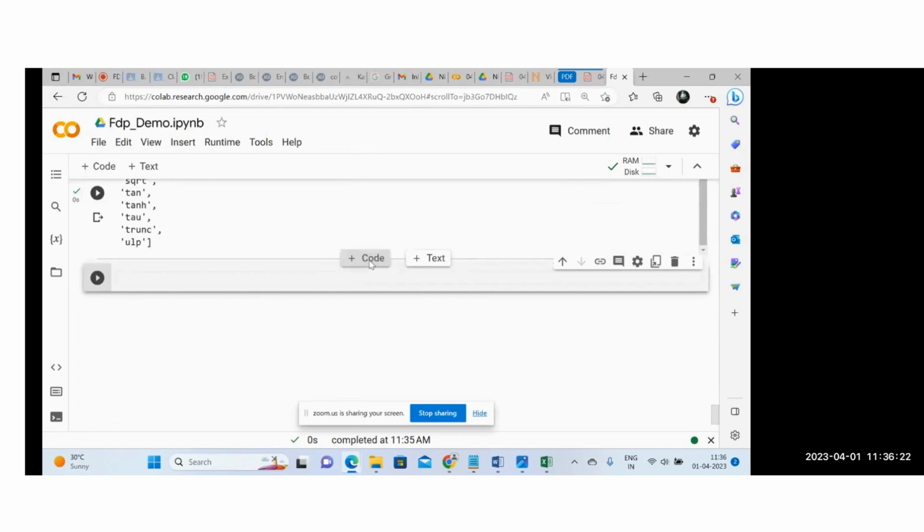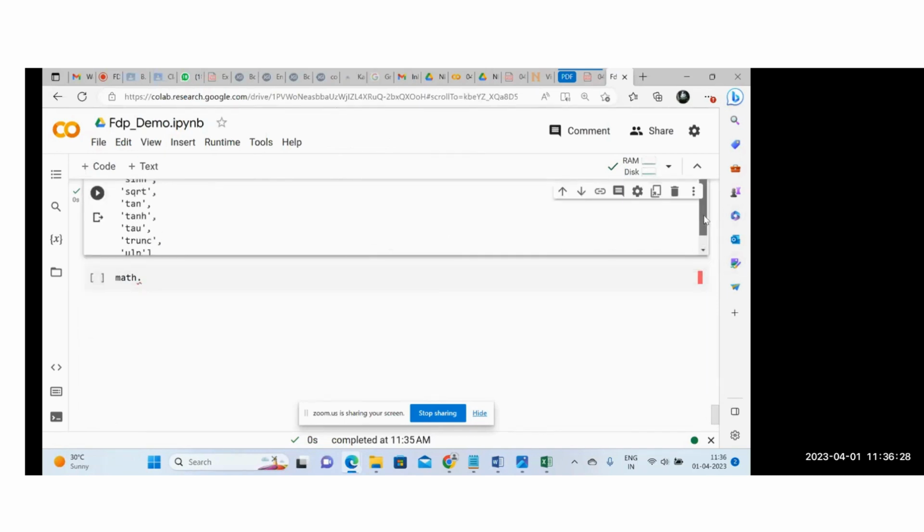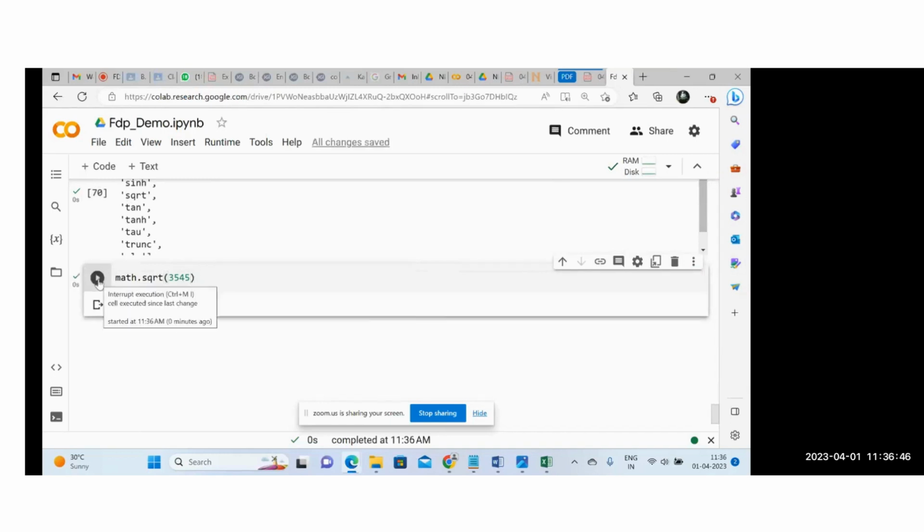Very easy. Write the name of the module, math, and you see there is a function sqrt here. Can you see sqrt? So math dot sqrt, and write any value like 3545, right? No need to write print because this is a one-liner. You'll get the square root of this value.